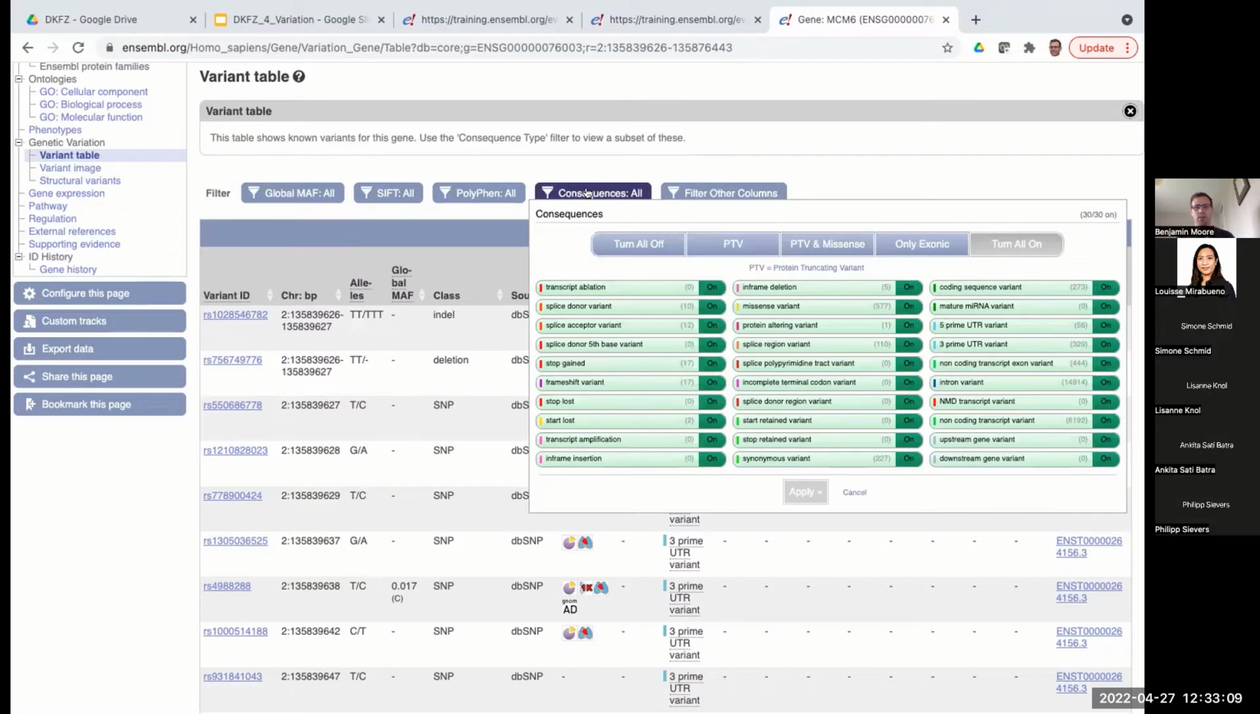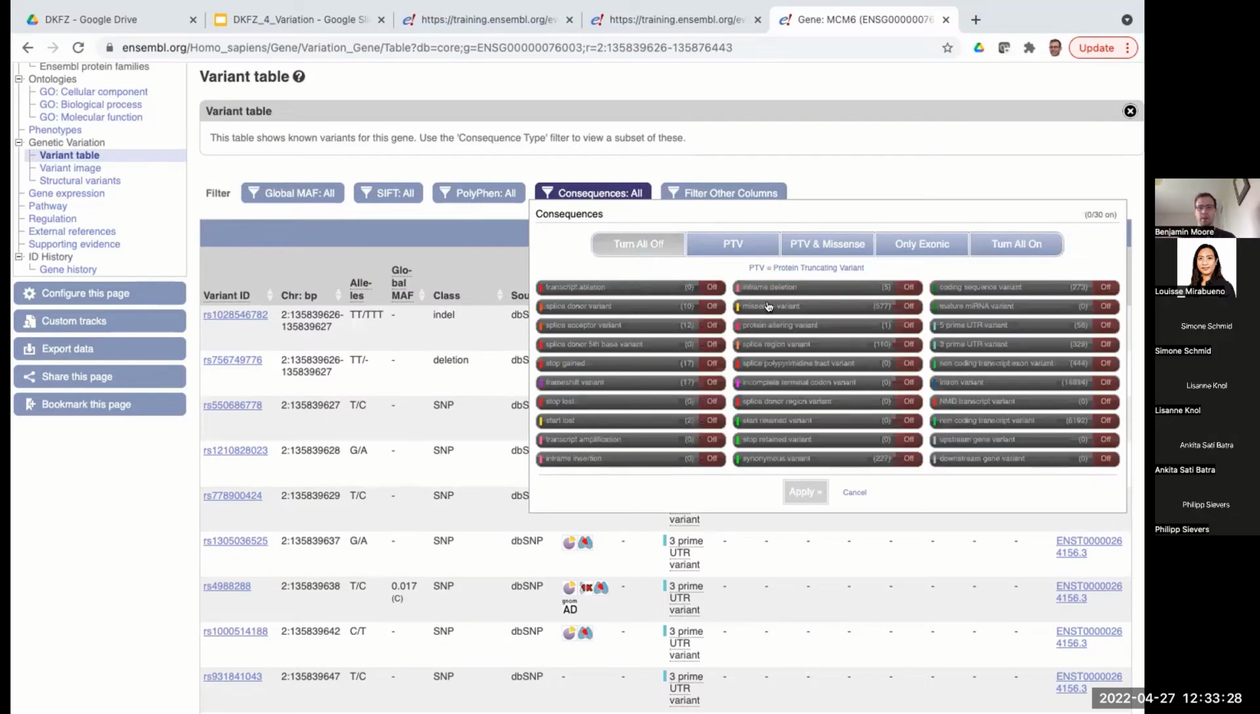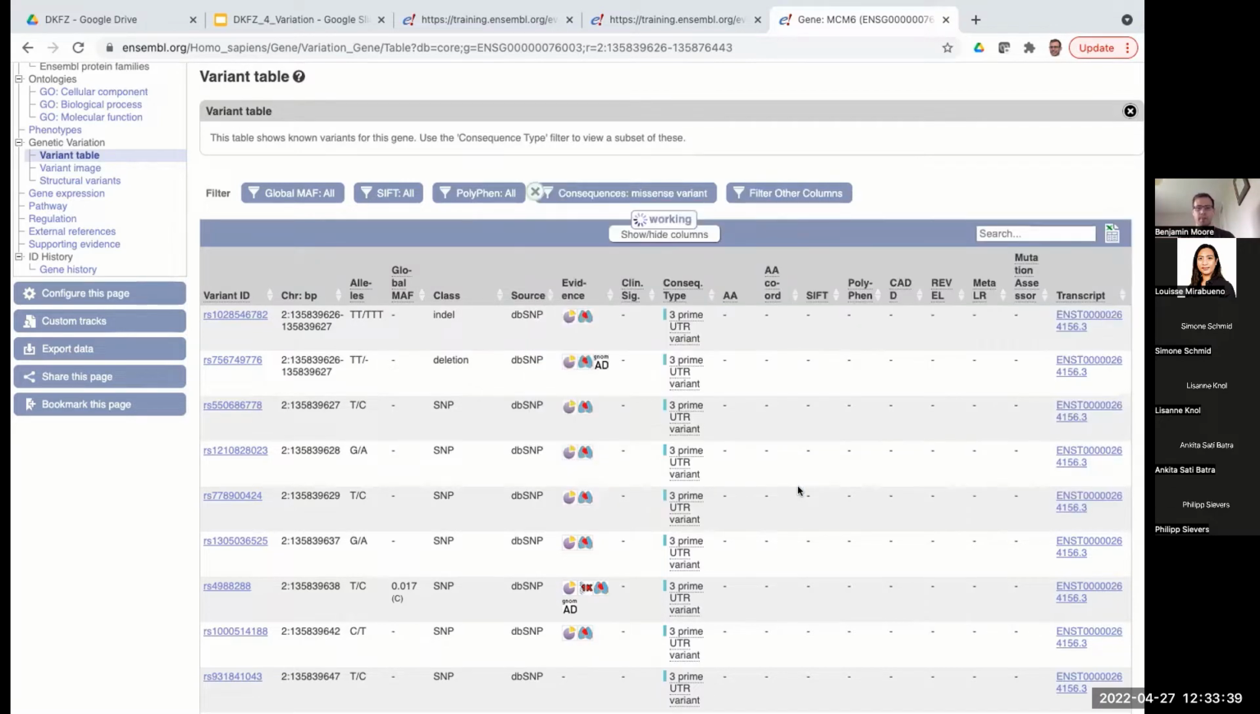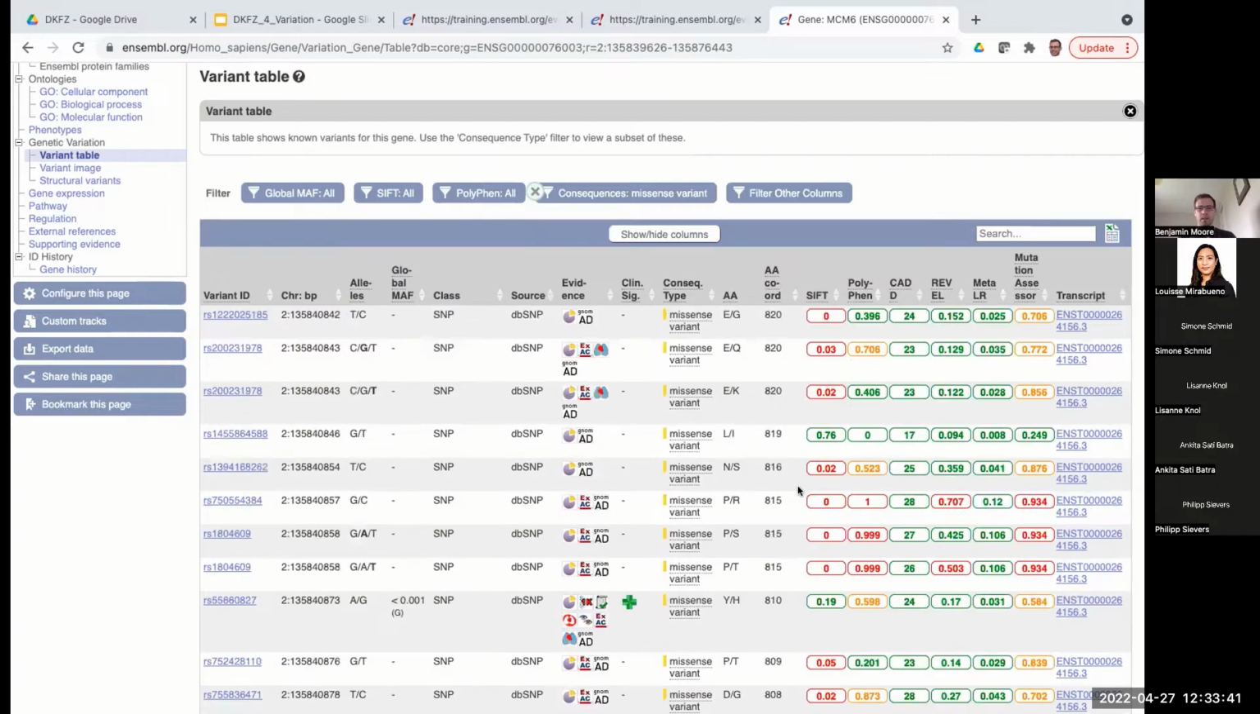But we're going to use the consequence filter. So as you can see at the moment, all of the consequences are turned on. So we're seeing all of the variants that fall within the MCM6 gene. But if we just want to see the missense variants by themselves, we can click this blue button in the top left-hand corner that says turn all off. And then we can click back onto missense variant just to turn those variants with that consequence on specifically. So then we can click apply. And that will filter our table to only show us the missense variants in the MCM6 gene.